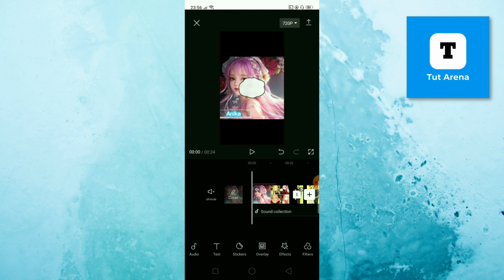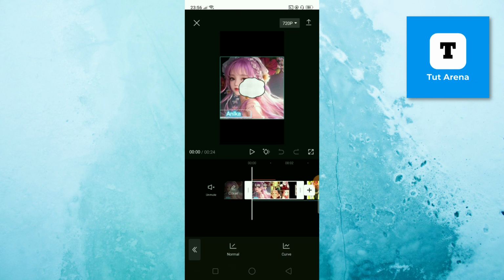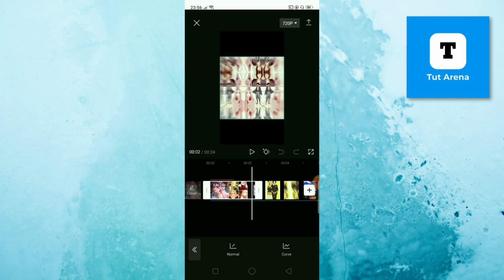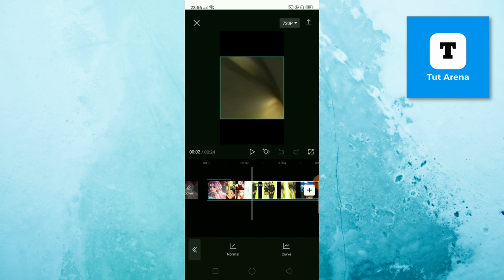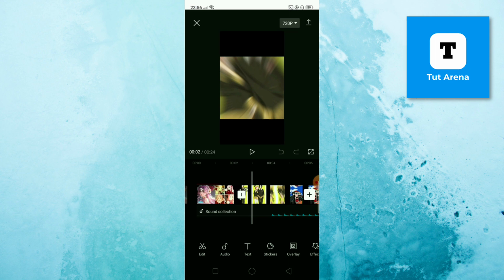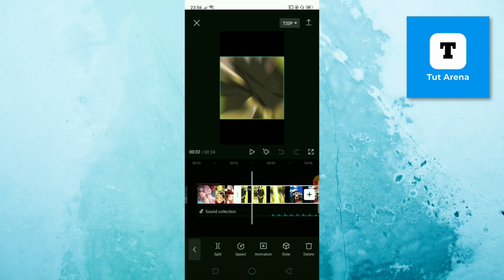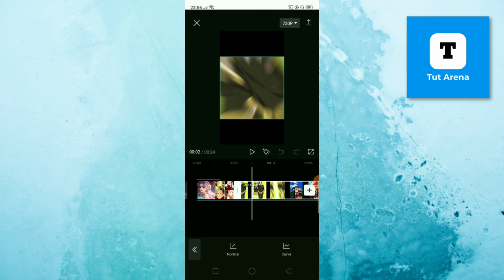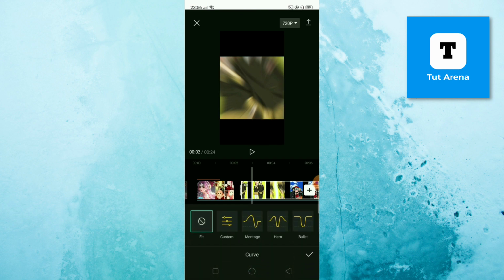Now let's go back. And in here, you guys can also adjust the speed. For speed adjustment, tap on edit and then tap on speed. In here you guys can customize the speed of this video, or you guys can choose the clip that you want to adjust the speed, and then tap on speed, and by tapping on curve you guys can customize the speed, but I'm not gonna do it for this.